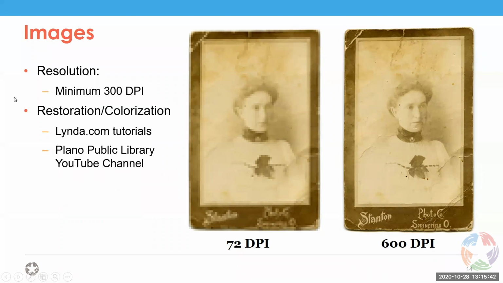And if you're trying to get better restoration or colorization, there are available lynda.com tutorials with your Plano Public Library card, or you can also access our Plano Public Library YouTube channel and access previously recorded Photoshop classes to assist in this process.